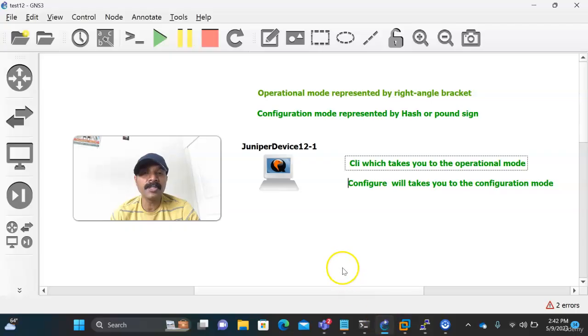These are the two types of modes: one is the operational mode and the other is the configuration mode.